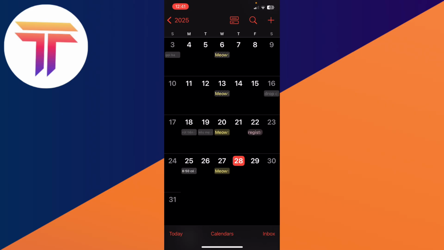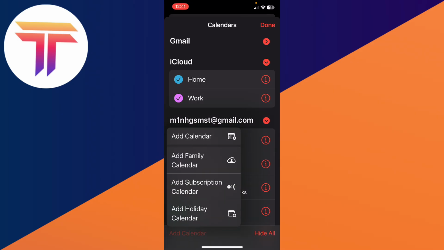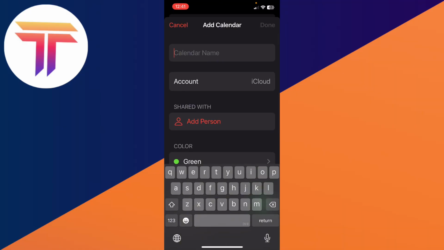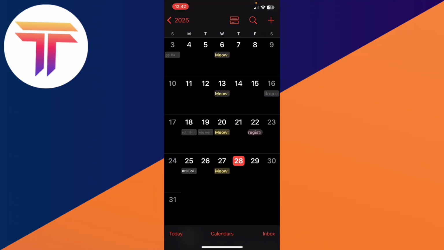If you want a separate calendar, maybe for work, you want to click on the calendar button in the middle at the bottom. Click on that and then click on add calendar, and you will name this calendar and which person you want to share it to. Once you've done that, you're going to click on done, and the new calendar will be added to the Google Calendar.